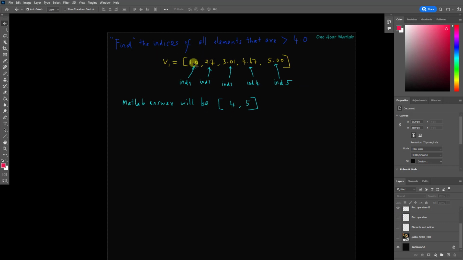So what Matlab will do is, it will come to the first element and check whether this element is greater than 4, which it is not. This element also fails the test. The third element also fails the test. The fourth element is definitely greater than 4.0, so its index, which is number 4 (1, 2, 3, 4), will be part of the answer, but it is not the full answer. Matlab will keep continuing and say, okay, this element is also greater than 4, so the answer will have index 4 and index 5. All right.